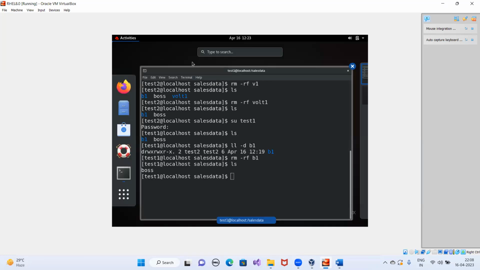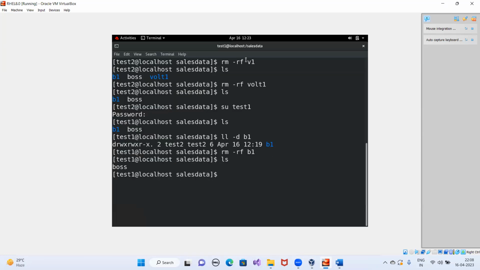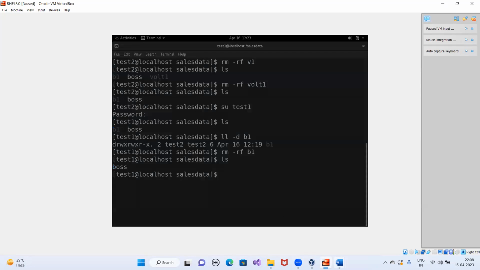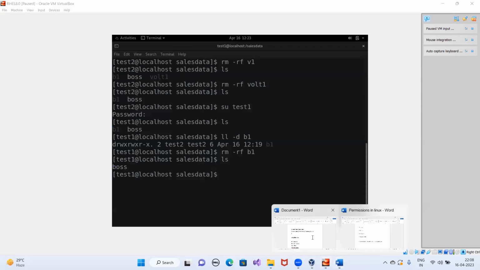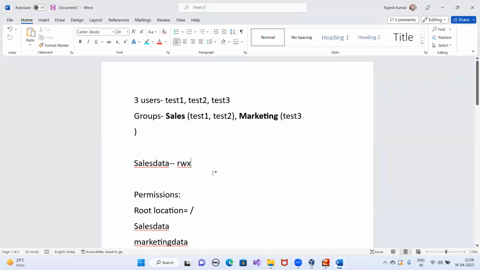So to prevent this kind of situation, because that's a risk, data can be lost by someone else, in Linux there is a concept called sticky bit. Now what will happen? Test1 is saying, hey test2, you have deleted my file and folder. Test2 is saying, you have also deleted my file and folder. We both are in trouble.